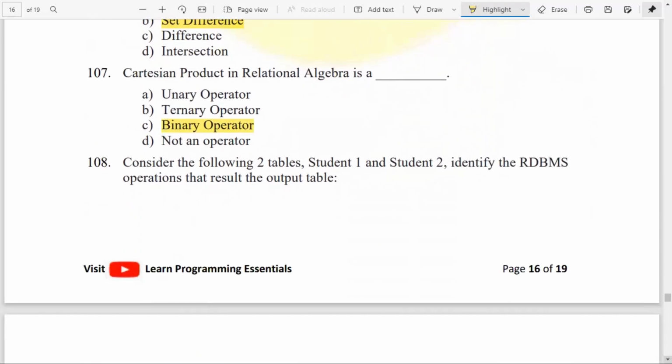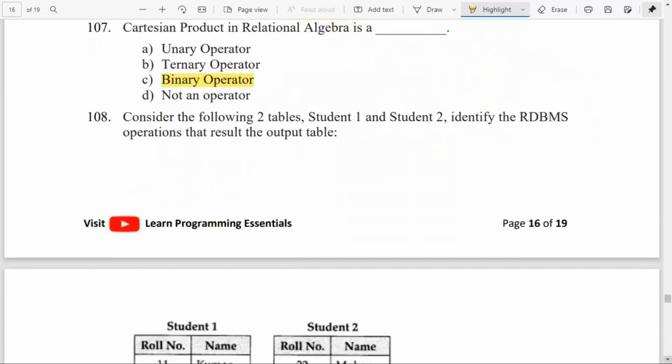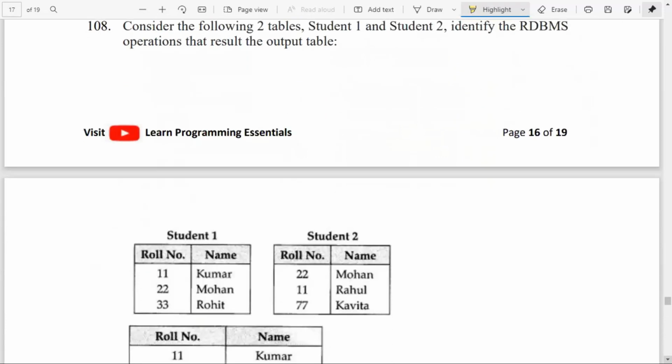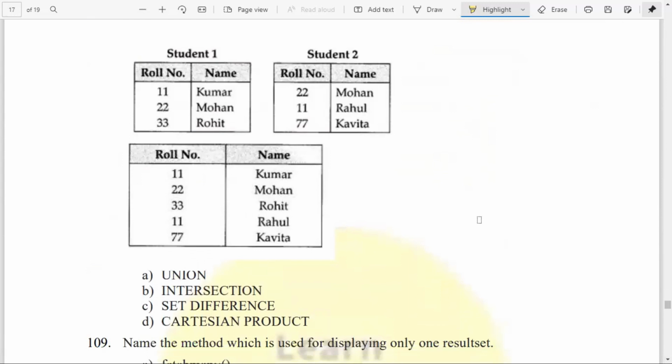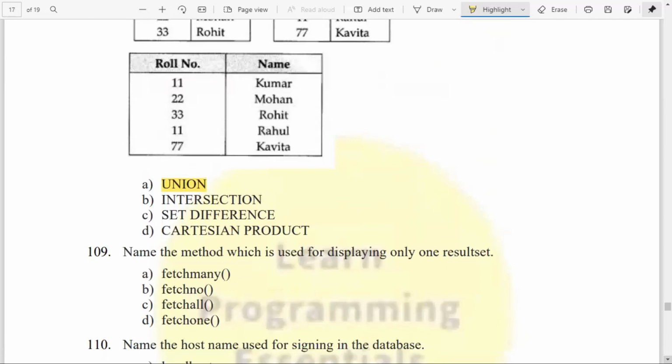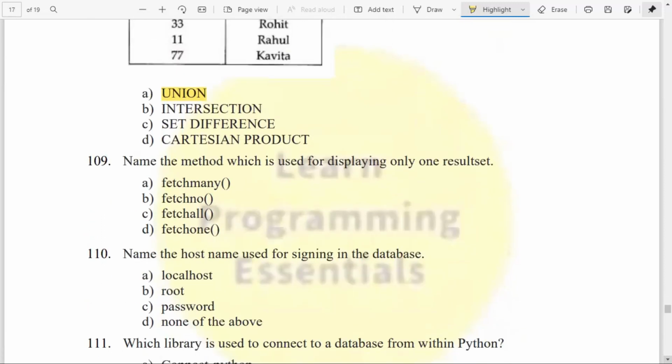Consider the following two tables, student 1 and student 2. Identify the RDBMS operation that will result in the output table. Okay, you have two tables. You can see 11, 22, 33, 22, 11, 77. So here again 11, 22, 33, 11, 76. So this will be the union operation. Union operation, union function you don't have to study. It's not in your syllabus.